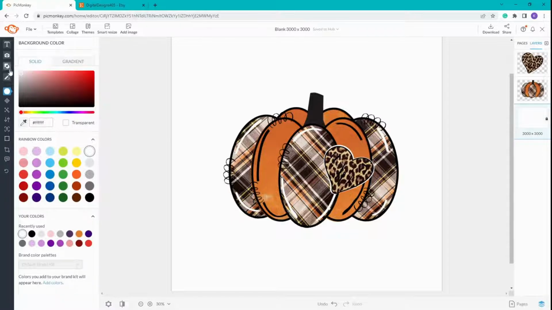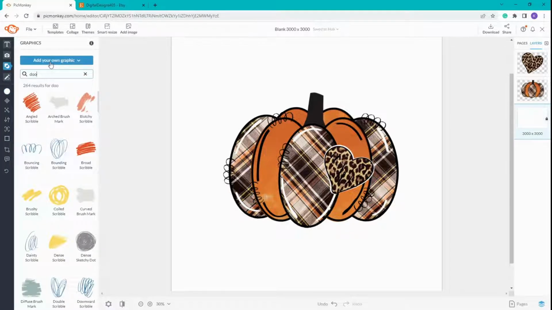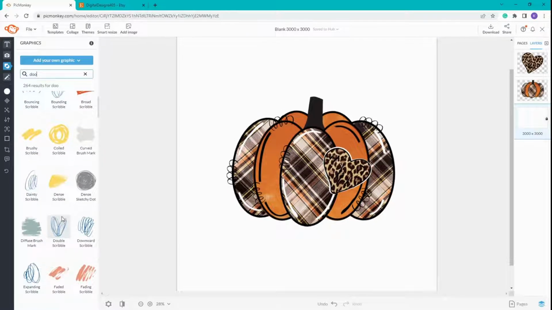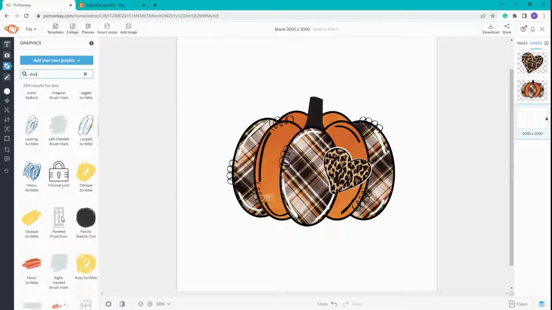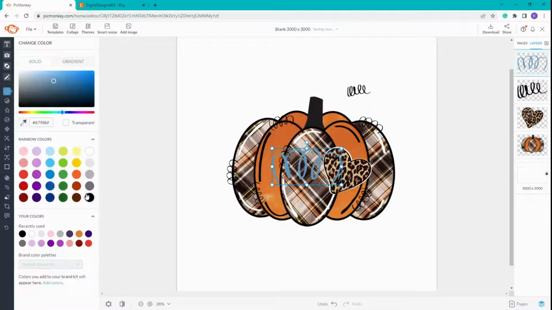And then we can add a doodle to it as well. Let's get some more doodles. Bouncing one. This one has more of a curve to it, so it may fit our heart a little better. Yeah. That's better. So, add that one there.